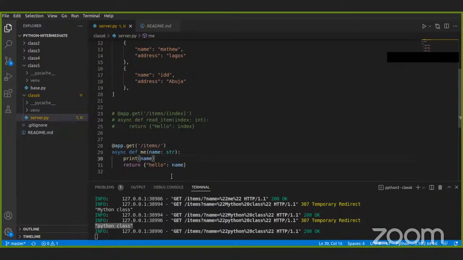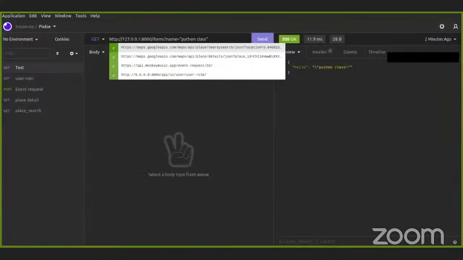Okay, so finally, we are going to look at what would happen if, let us say, this query parameter is not provided. What would happen? That's a good question. What would happen if the query parameter is not provided? So let's try sending this request again, but this time without inputting that query parameter.